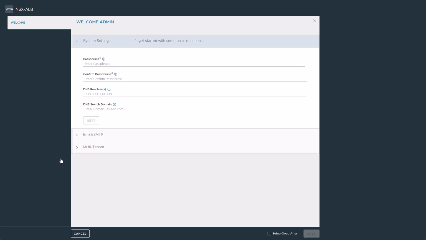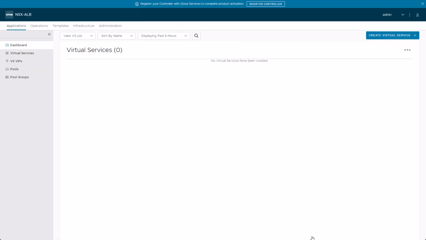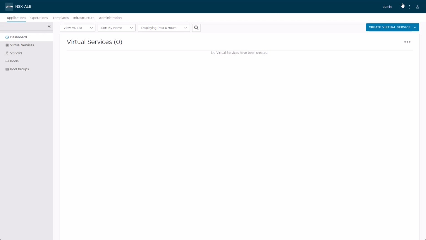The first step is to create a new admin password, enter an administrator email address, then click Create Account. When the wizard opens, here is where I provide the system settings such as the backup passphrase, DNS IP, domain, SMTP, and finally the multi-tenant selections, then click Save. At this point, the top banner offers the ability to register the controller with cloud services. However, for this demo, I'm just going to skip the registration for now.